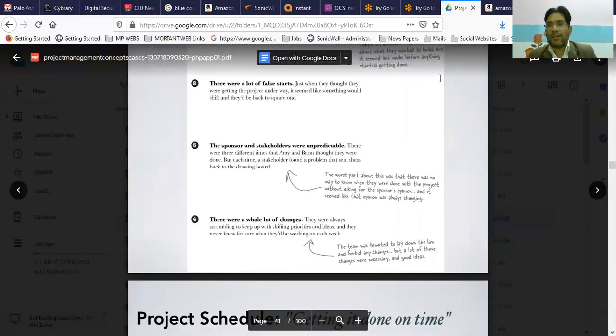So you need to get ready for this challenge, because you are a project manager. You're responsible each and every time, and the change should be done as per the expectations all the time, and whatever happens, just be ready for it. The fourth point was that there were a whole lot of changes. They were always scrambling to keep up with the shifting projects and ideas, and they were never sure about what they were working on each week.